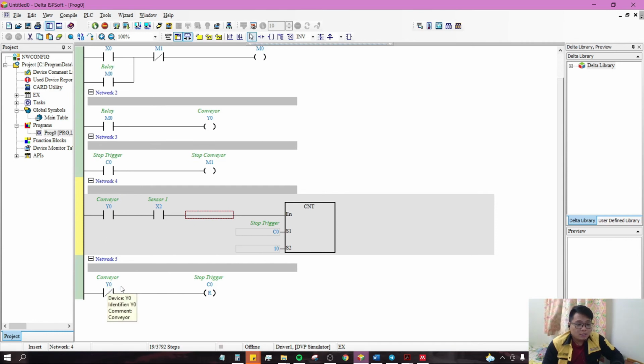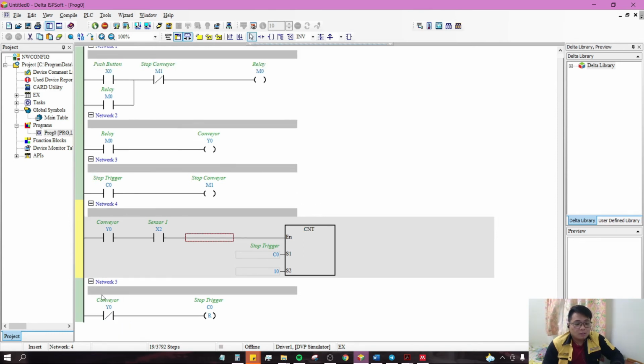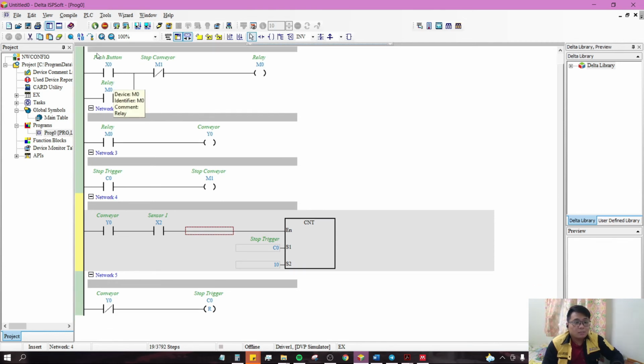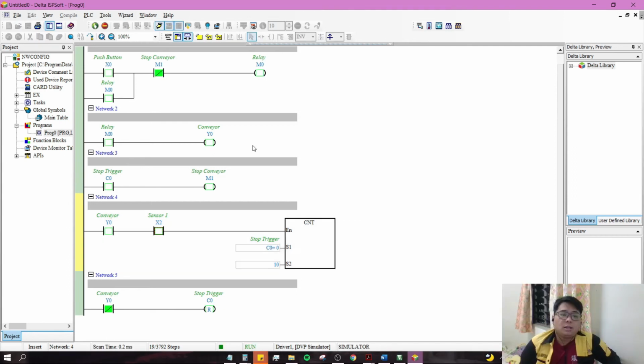Lastly, network 5 is to reset the counter. The condition to reset the counter is when this is activated, and the counter will reset when the operator pushes the push button again. Whenever the conveyor is on, the reset trigger will not be activated. When the conveyor is off, this reset trigger will turn on again and reset our counter. Let's continue with the simulation of this program.